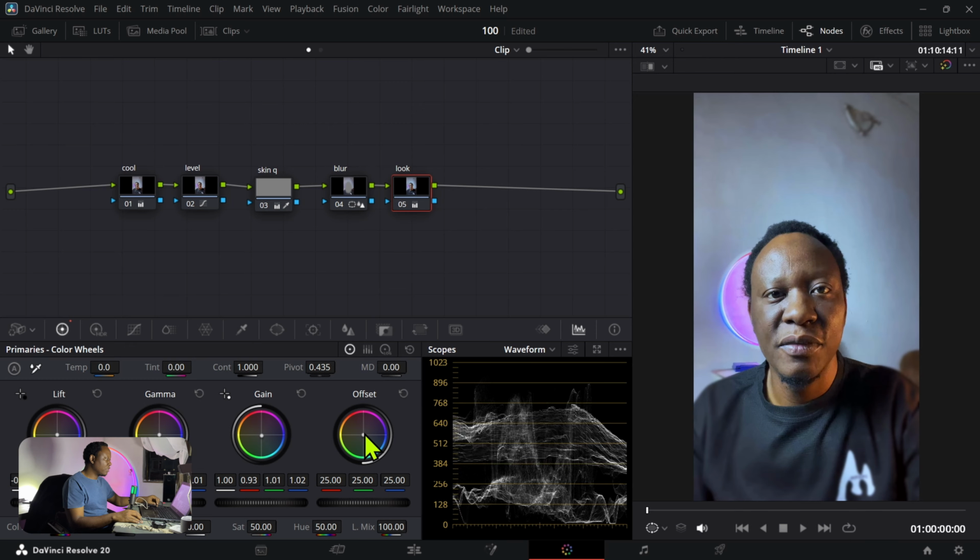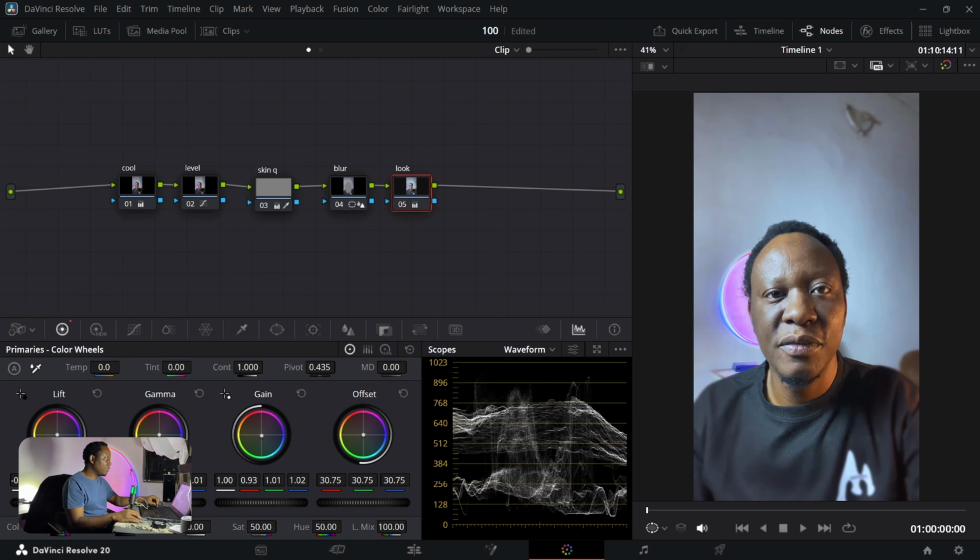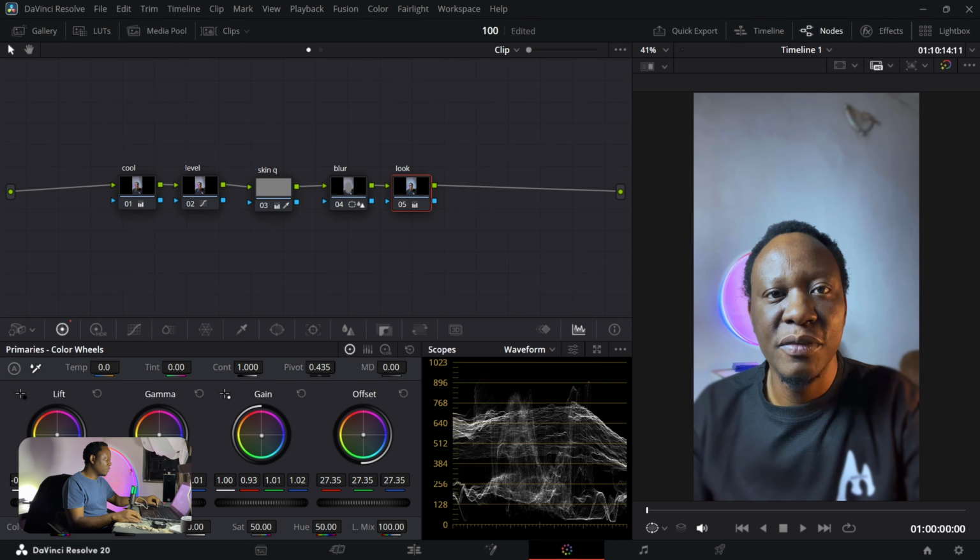And then the offset is going to affect everything together. So if you want a generally bright image, you can drag that, or if you want a dark one. I don't want it to be too dark. I think that's it. That's good. So for this look, this is where you can grade.